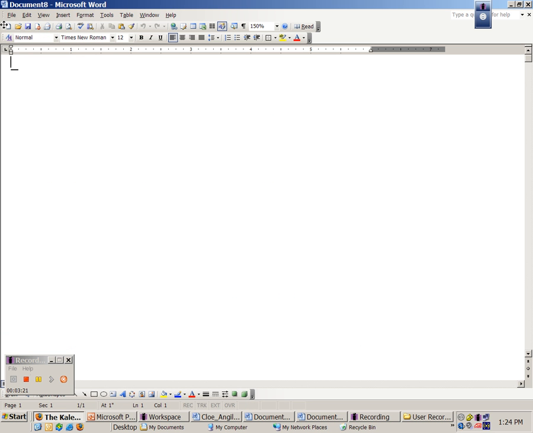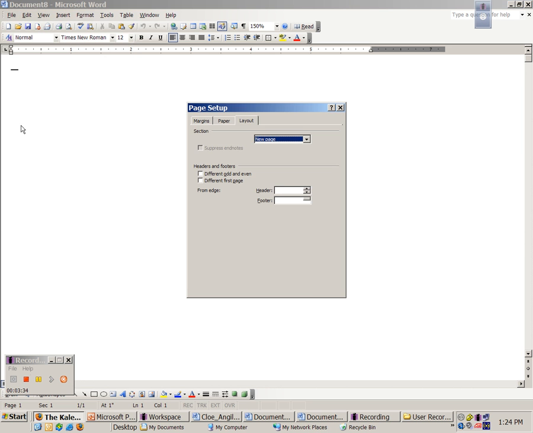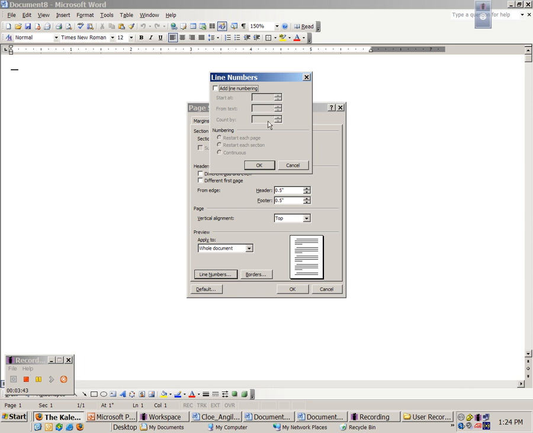Now, you need to set up the page so that the things that you have in it are viewed normally and will have the line number. So you go to File, Page Setup. Click Page Setup. Click Layout. Down at the bottom, there's this button, so it's line numbers. Click there. You want to add line numbering.